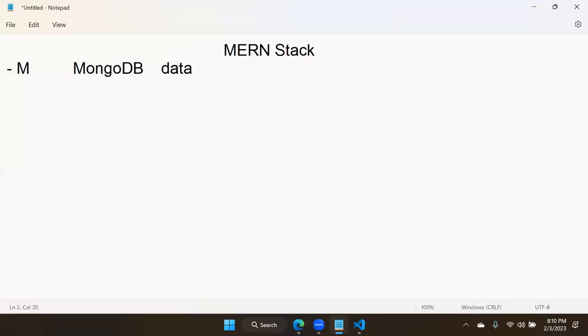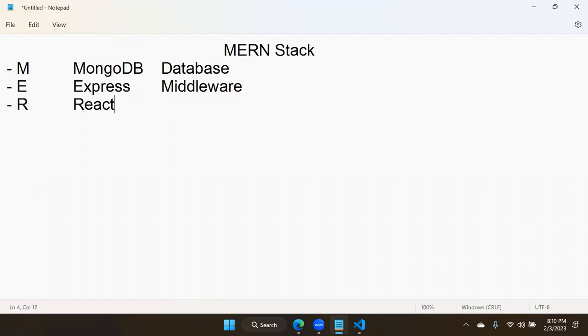MongoDB is database. That means you need a knowledge of database. E is Express. Express is a middleware. Middleware is a software framework which handles communications between client-side app and server-side app. The communication between client and server app is managed by middleware. And here R is React. React is front end. And N is Node.js. Node.js is actually server side. Now we need to implement this example.